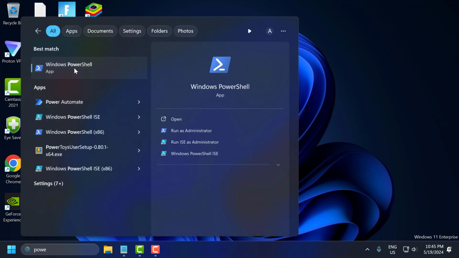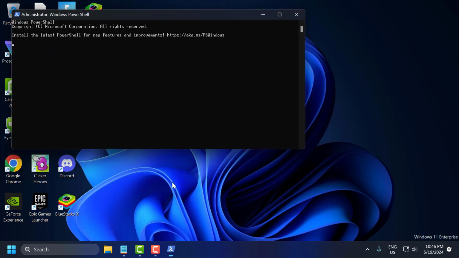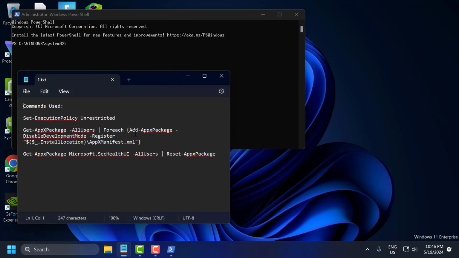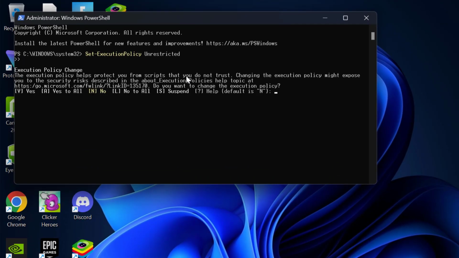Right click on Windows PowerShell and select Run as Administrator, and select Yes. Now you just need to check my video description for the commands used in my video. Copy and paste the first command. Press enter. And now you need to type a capital letter A and press enter.